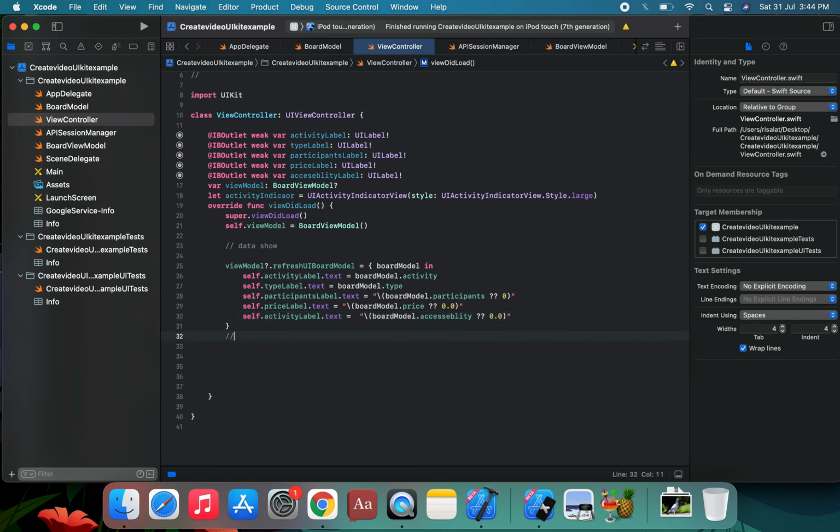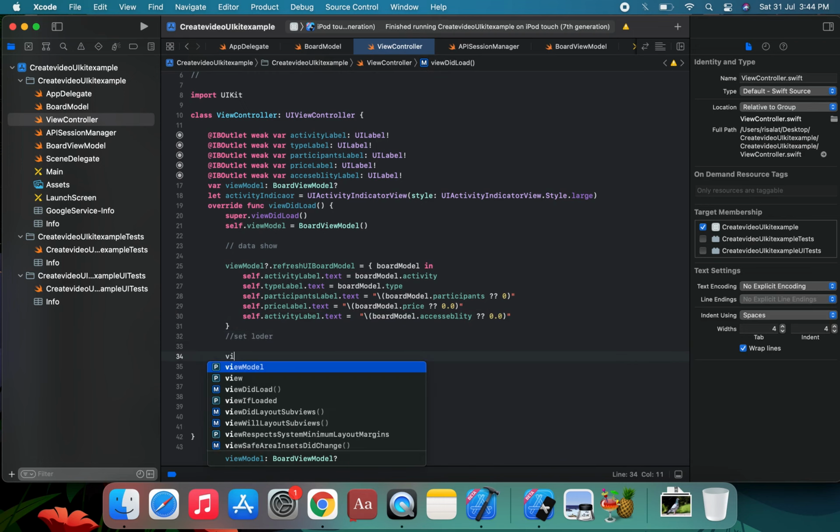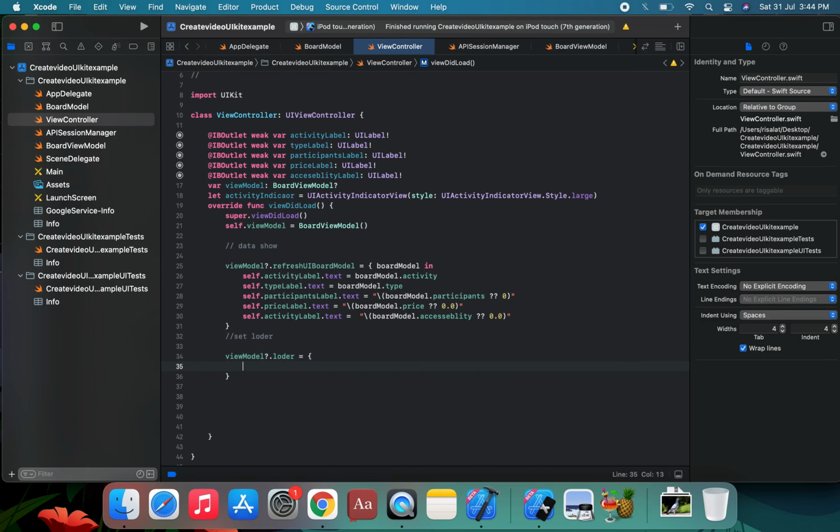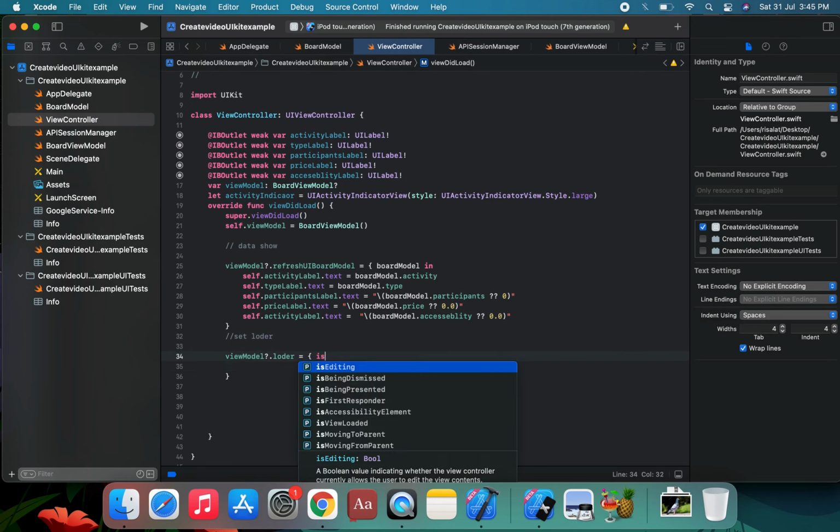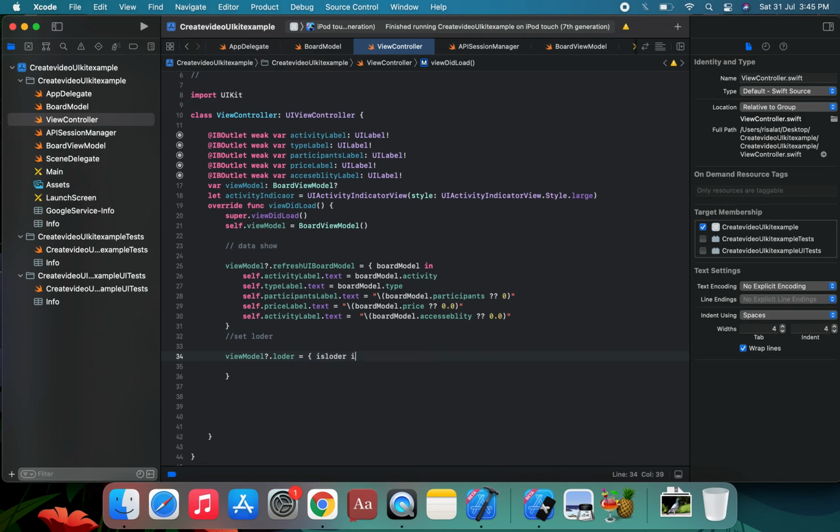We're going to set the loader, so viewModel.loader, which has isLoader in.